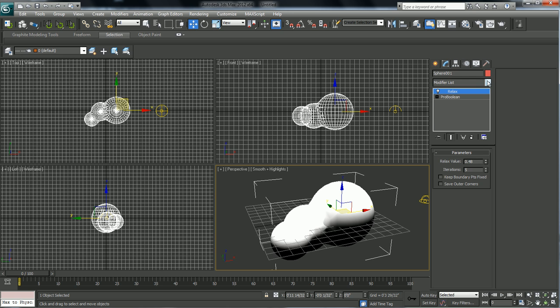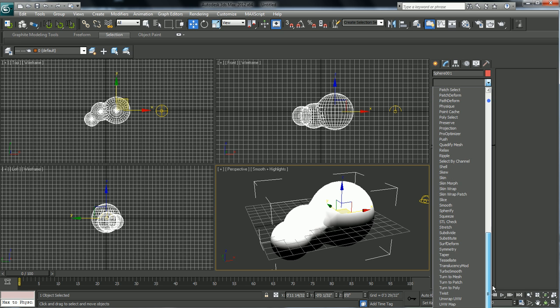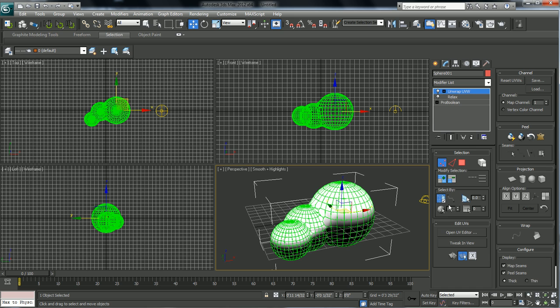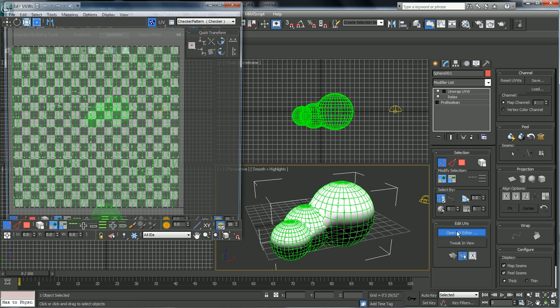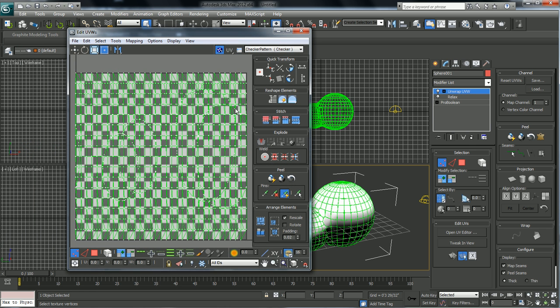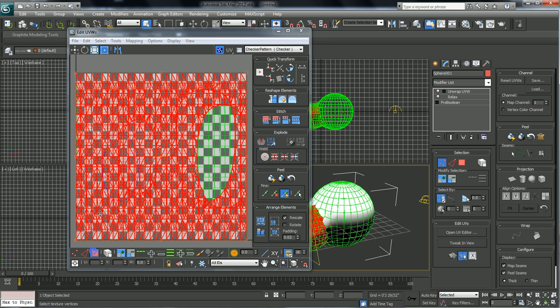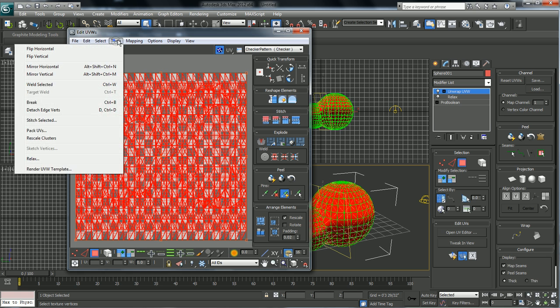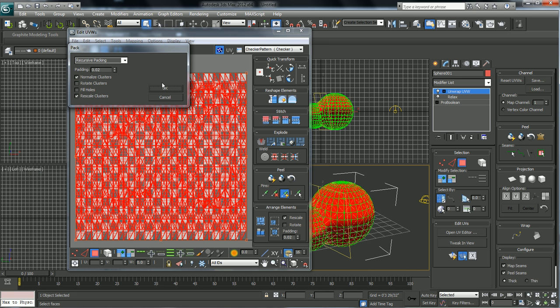We do this by first applying texture coordinates. So we apply an Unwrap UVW modifier and open up the UV editor. We see that the texture coordinates here are not necessarily the best, but we'll try something really quick. We'll go into polygon, select all of them, go to Tools, Pack UVs.